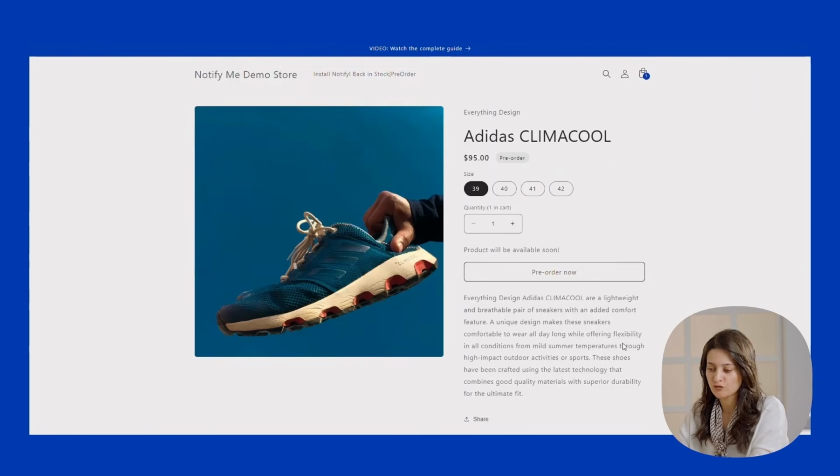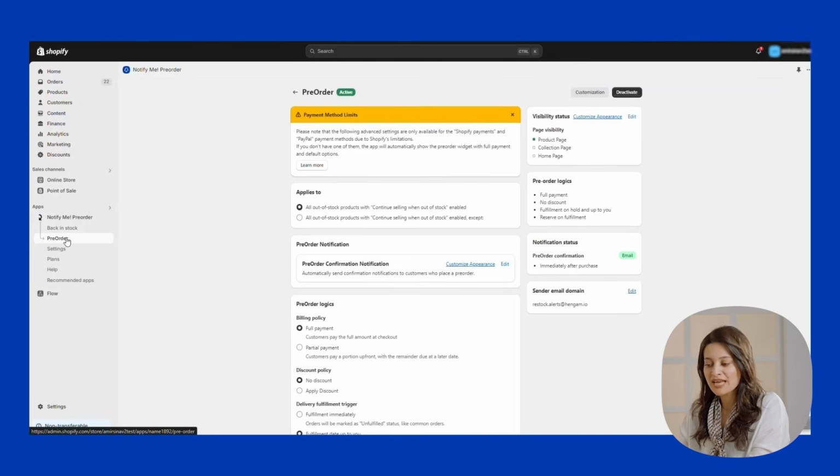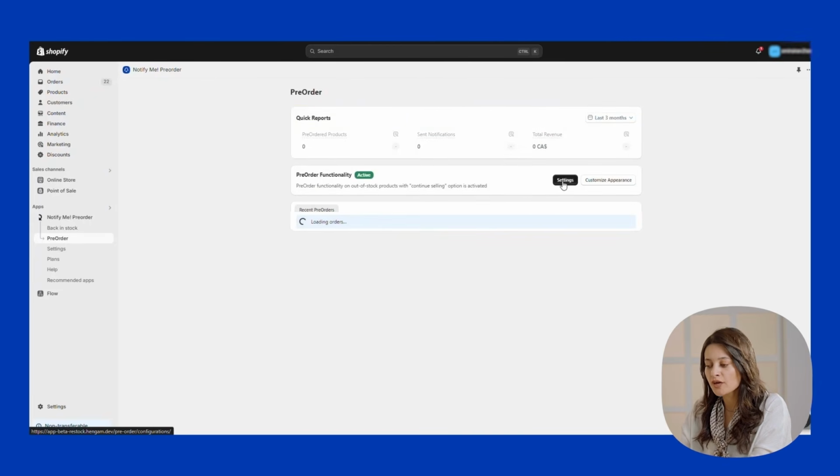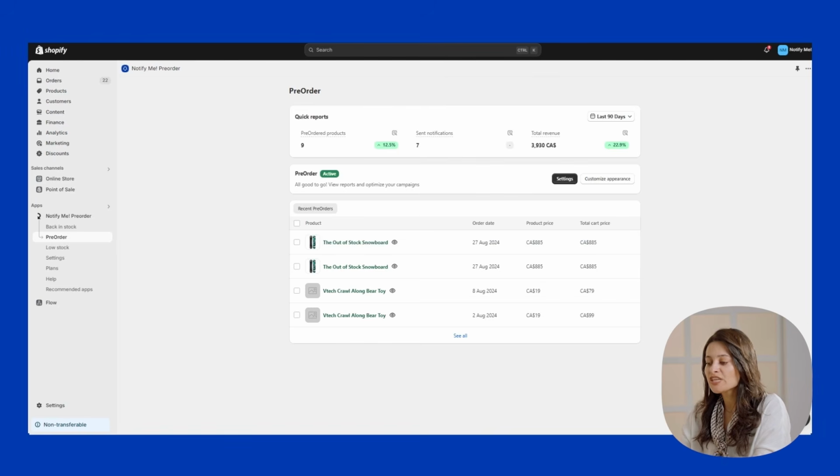Let's say I've got this product which is out of stock and is ready to be sold even when out of stock. I'm going to head over to the pre-order part of the app from the left navigation and choose which products I want to enable it for. Now customers can see this product with the button, and once I order this product, it will show up on my report section of pre-order.